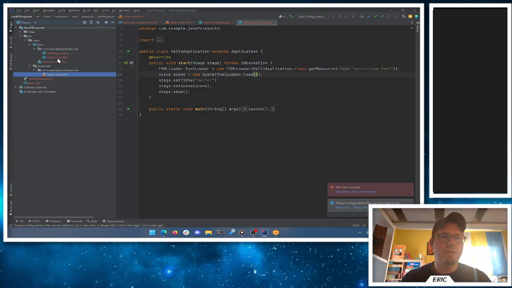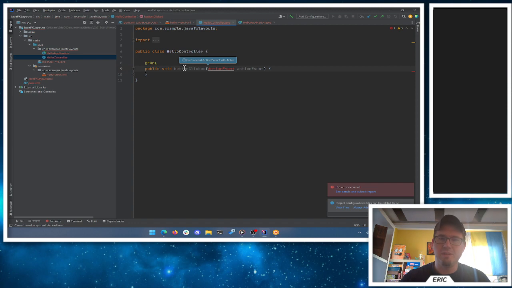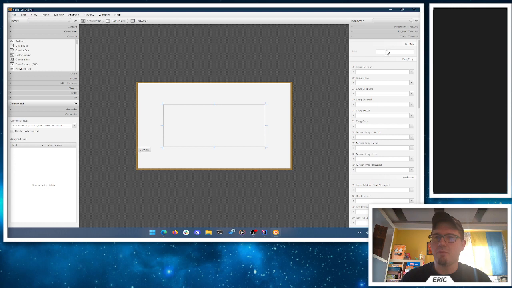And then in our code, our hello controller, now, this one is deprecated, we no longer have that one, but we do have a button clicked event, and yeah, we got to add some imports here. So let's add some imports. There we go. And so what do we want to do when the button's clicked? Oh, well, I need to give this text area a name if we want to reference it here. So we'll just call this the text area.